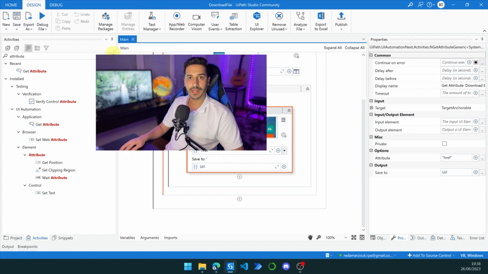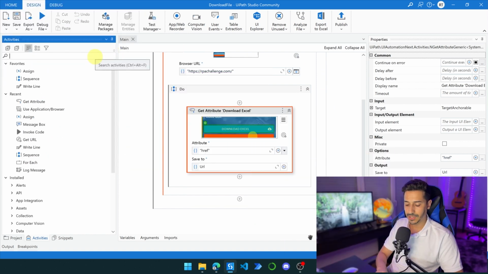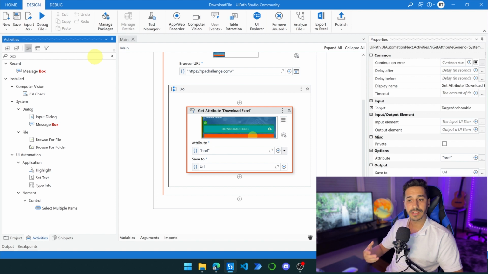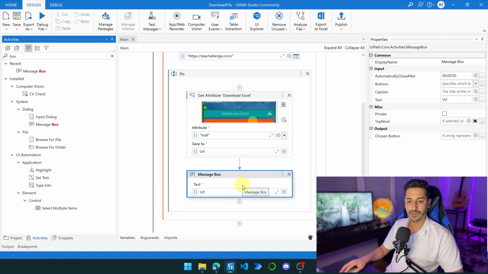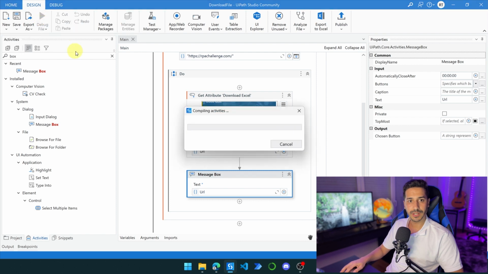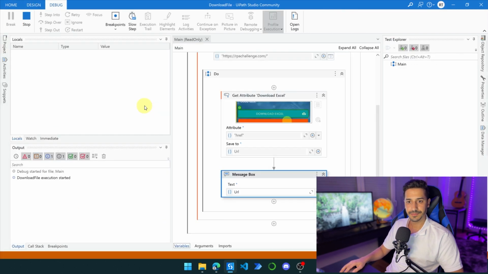And the second activity that we are going to use is a message box, just to visualize the URL that we have just retrieved and see if we got the right URL that we are going to use afterwards. So let's have URL in here. Let's click on Control S to save it. And let's launch the process. Let's debug it. Okay, so it has finished.